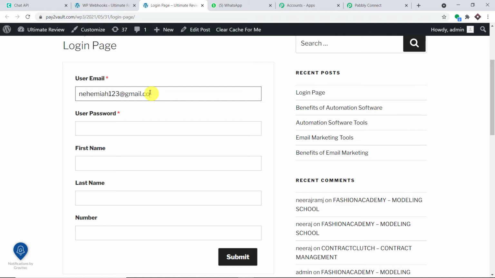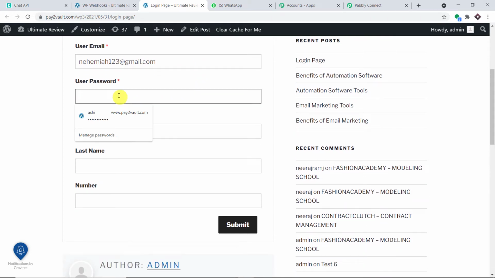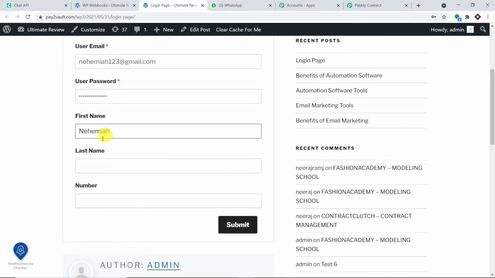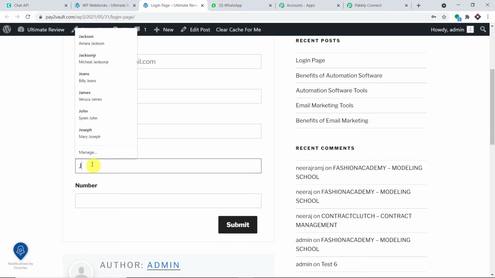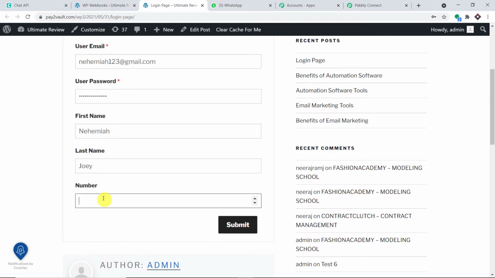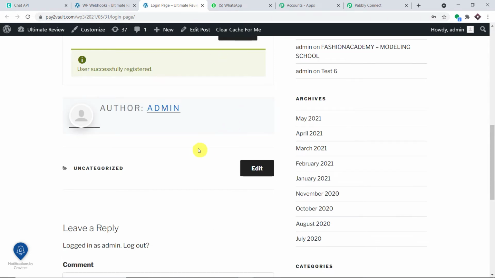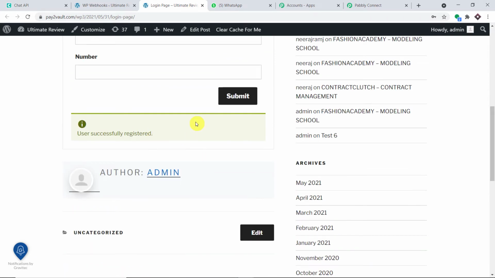Nehemiah123@gmail.com. This is the user email, and this is the password of Nehemiah, and this is the first name Nehemiah, and this is the last name Joy, and this is the phone number. Okay, so I have entered the phone number. Let me click on submit. It is showing that the user has been successfully registered. Excellent.